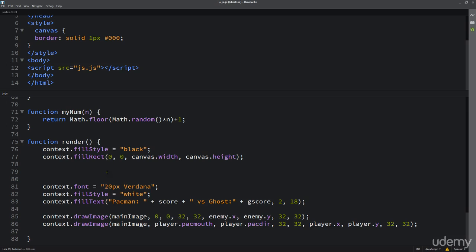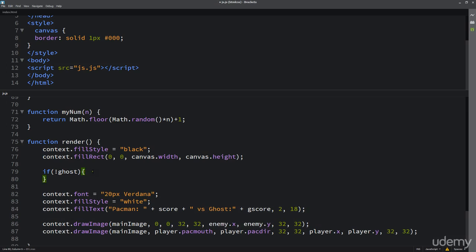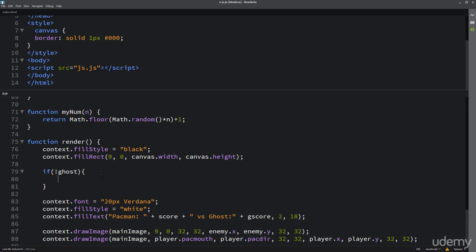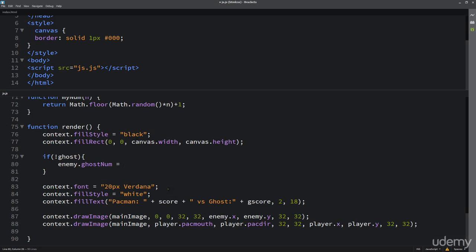But for now, what I'm going to do is I'm actually going to render out the ghost within the render function. So I'm going to check and see if ghost exists, and if it doesn't exist, then I'm going to create him or update his information here. So if he doesn't exist, I know I need to set a number for him. So what I'm doing here is I'm setting a number for him, and then this is where I set which image I'm actually going to draw out. So I'm going to be drawing out ghost number.